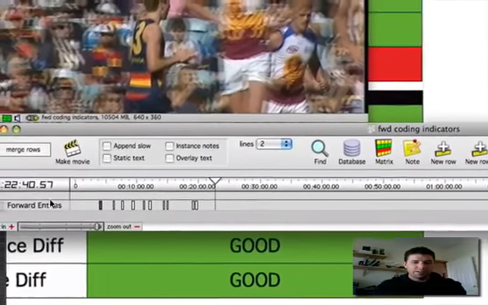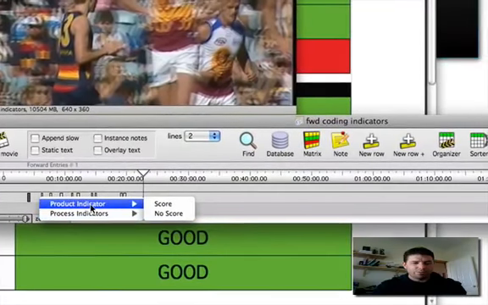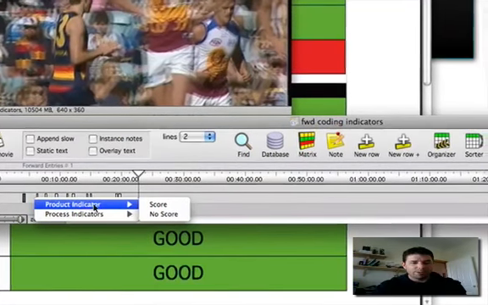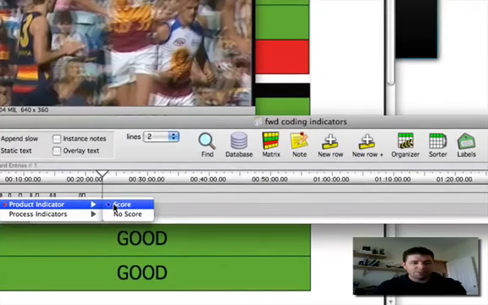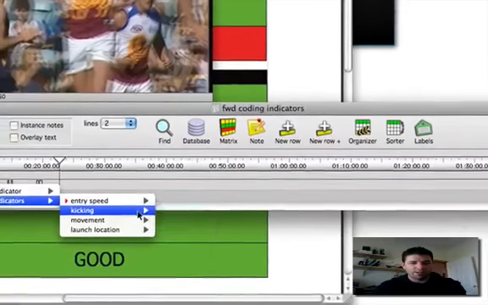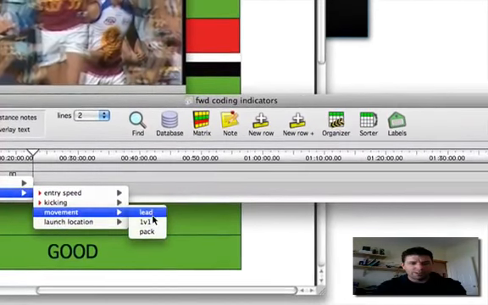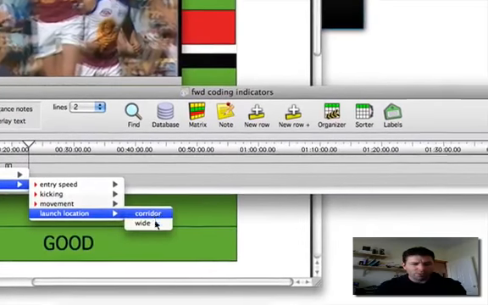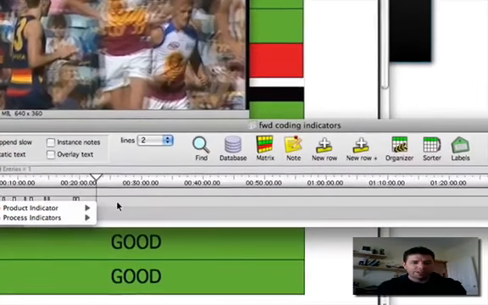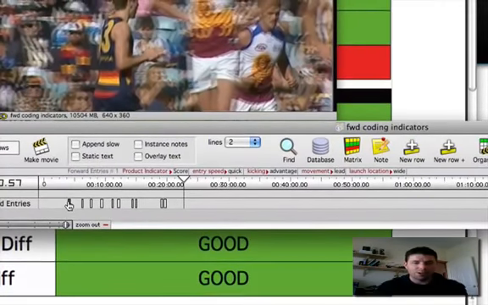For each instance we can add labels, in terms of our product indicators and our process indicators. So we might have said this entry, yes, we scored, that's our product indicator, and our process indicators were: entry speed, it might have been quick; the kicking was to advantage; the movement was a one-on-one lead like we want; and the launcher location in this case was wide. So we've selected all those, and if we hover over that instance in the timeline just above, it shows us all those labels or tags that we've added to that instance.